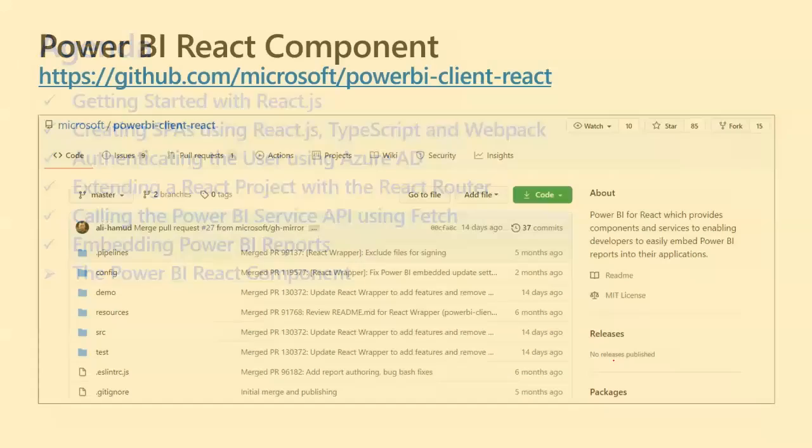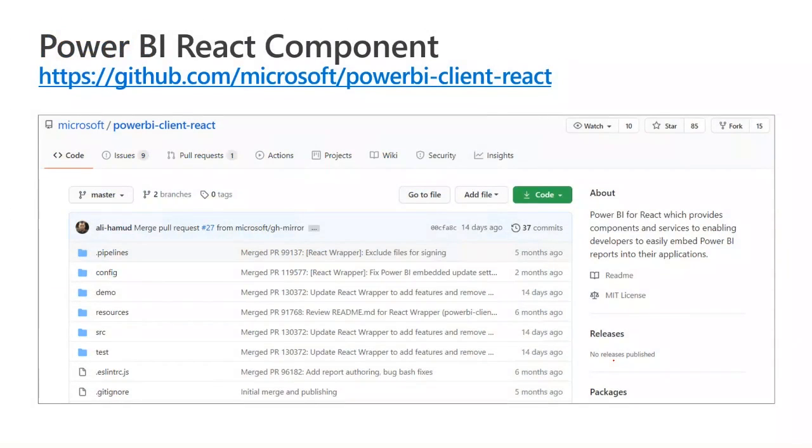The Power BI React component has been built by the Power BI team. For people who are already familiar with React but don't know as much about the Power BI JavaScript API, this component can do some pretty neat things. First of all, you have to go to this repository. Once you get to that repository, you're going to be able to download all the repository code. So let me get this URL.